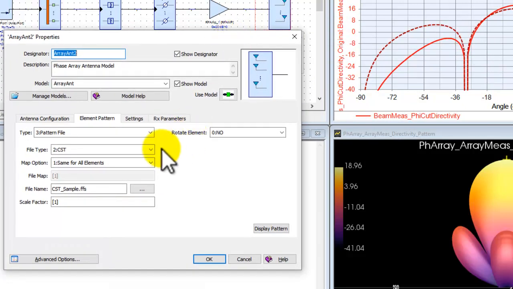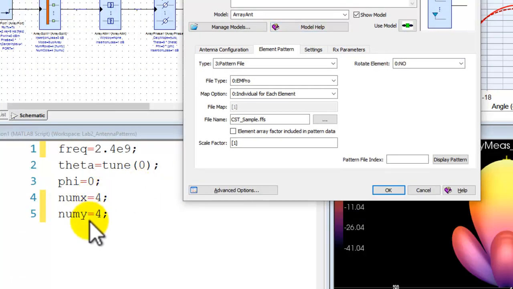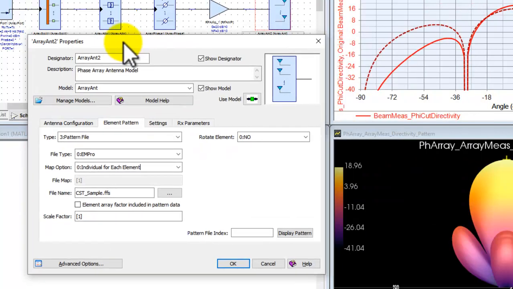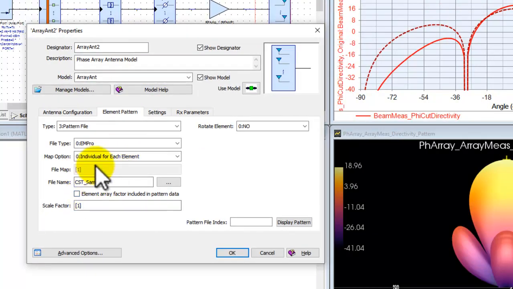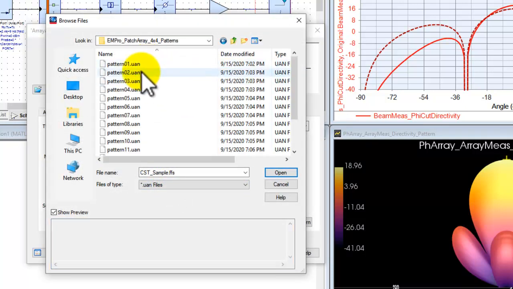So in reality, for a more realistic simulation, to reduce the mathematics again, I should be using the option not same for all elements. However, you can always use this. It's not that bad. You can ideally use individual for each element. So that means in my present case, when I have a 4x4 array antenna, I need to have 16 radiation pattern files. And I have generated those 16 radiation pattern files from EMPro. And you can see under this directory, I do have 16 UAN files.